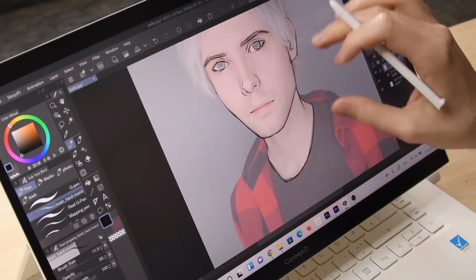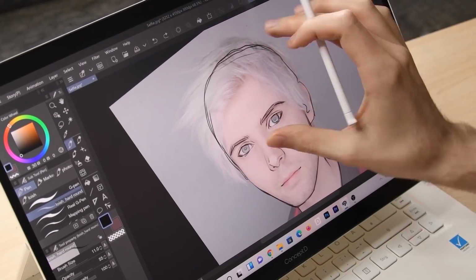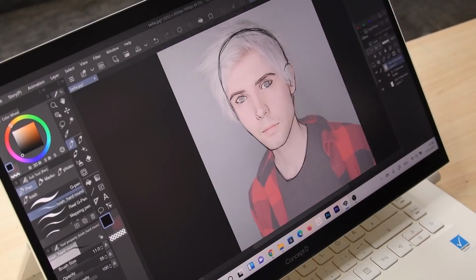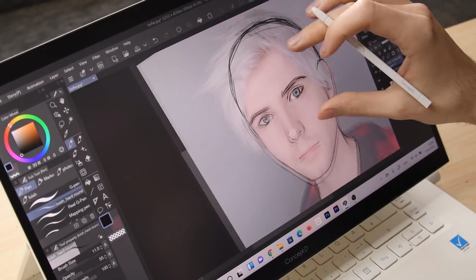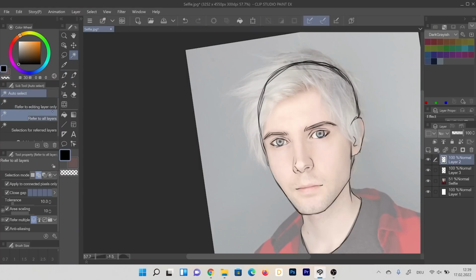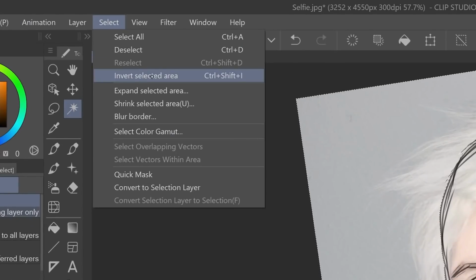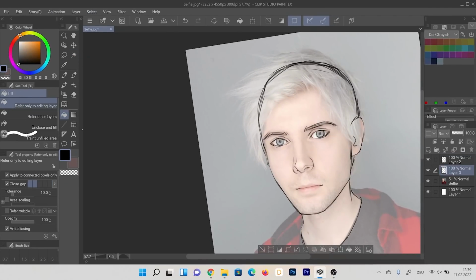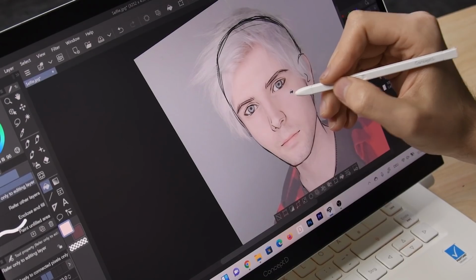For now I draw myself bald as I only want to focus on my face, so I can create a close line art and leave the hair aside for later. With a closed line art it is easier for me to create a selection of it with the Magic Wand tool by selecting the outside of the line art, inverting that selection and filling it with a flat color on a new layer underneath my sketch.